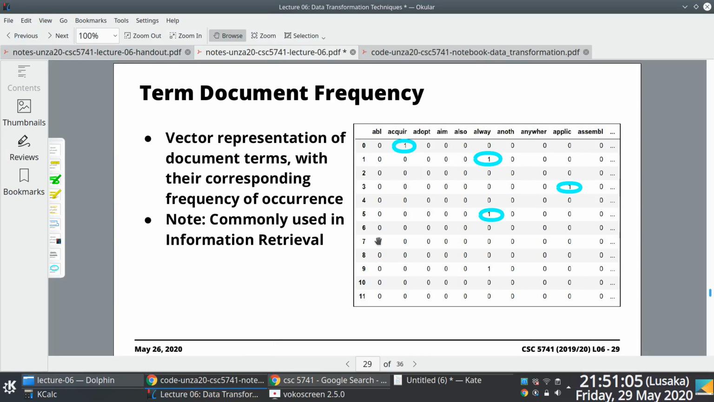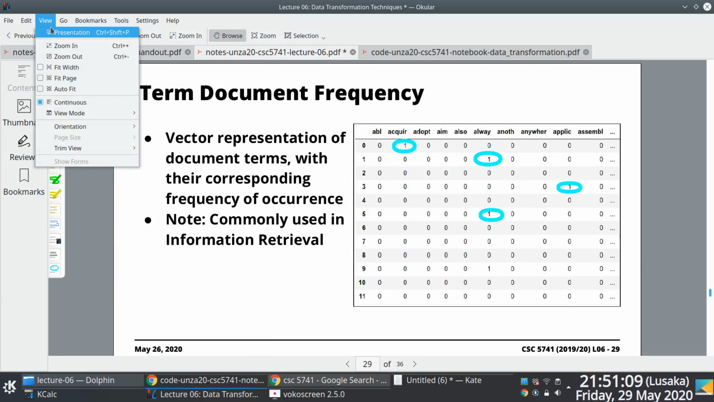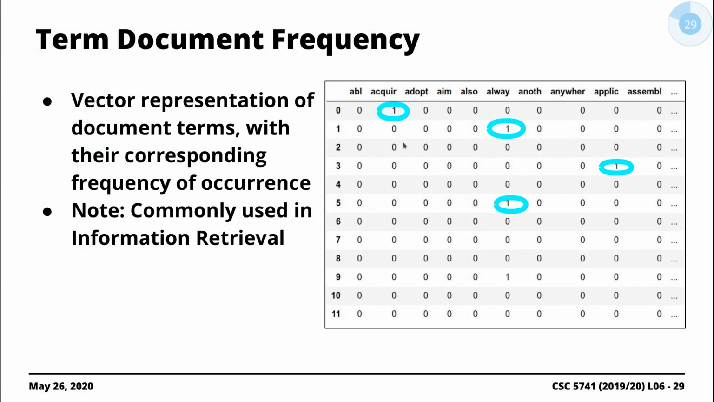All right, so essentially the way the term document frequency approach, or the term frequency approach, works is you associate frequencies, so the number of occurrences of each particular word per document, right? And this is a commonly used technique in information retrieval, obviously, right? Term frequencies.